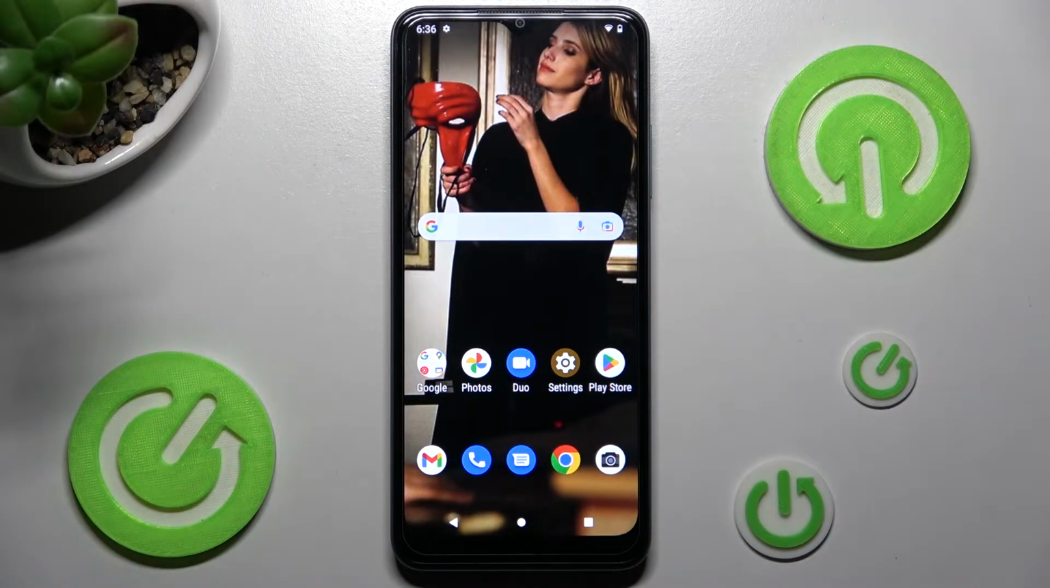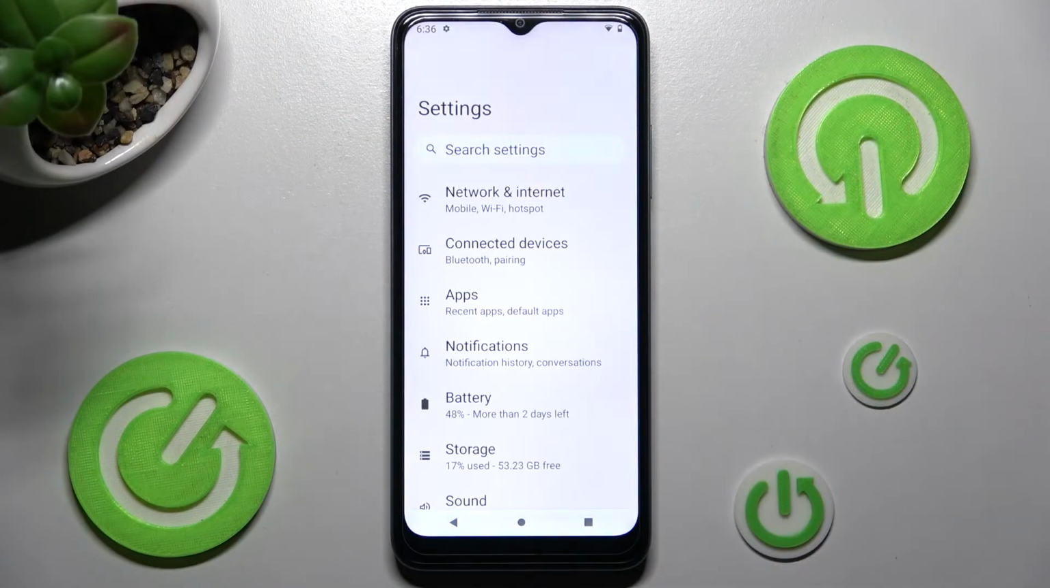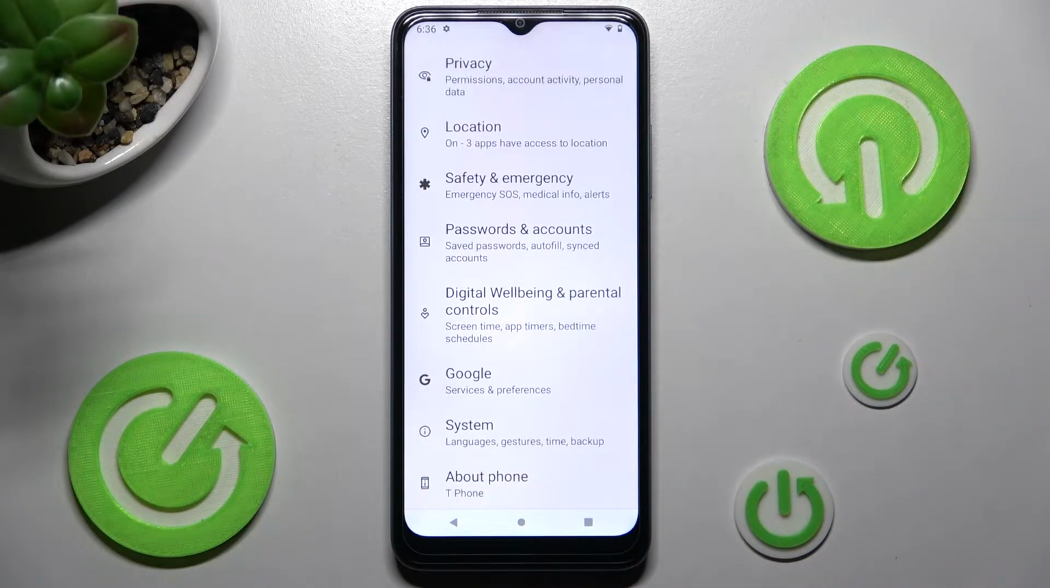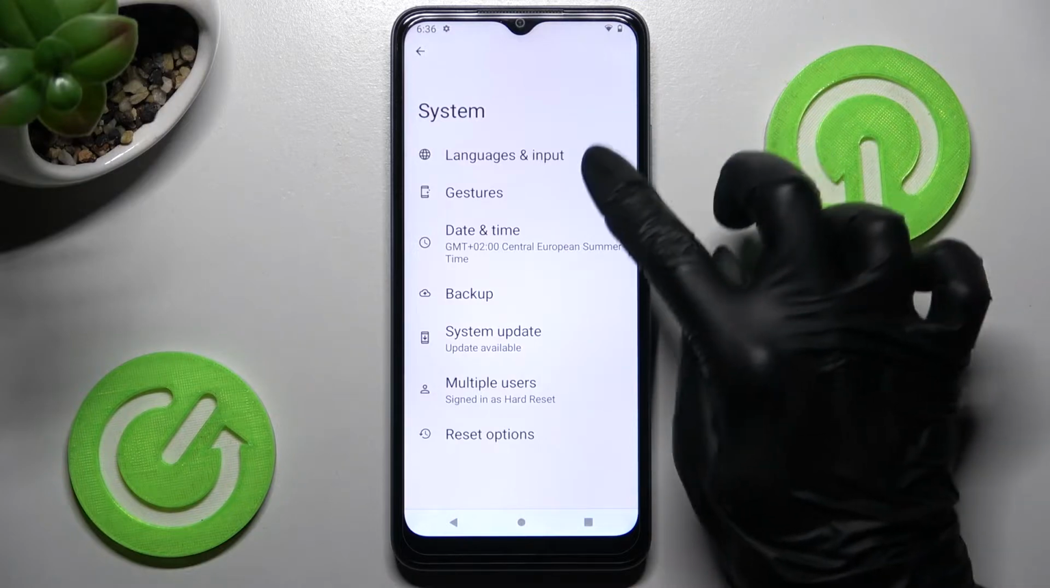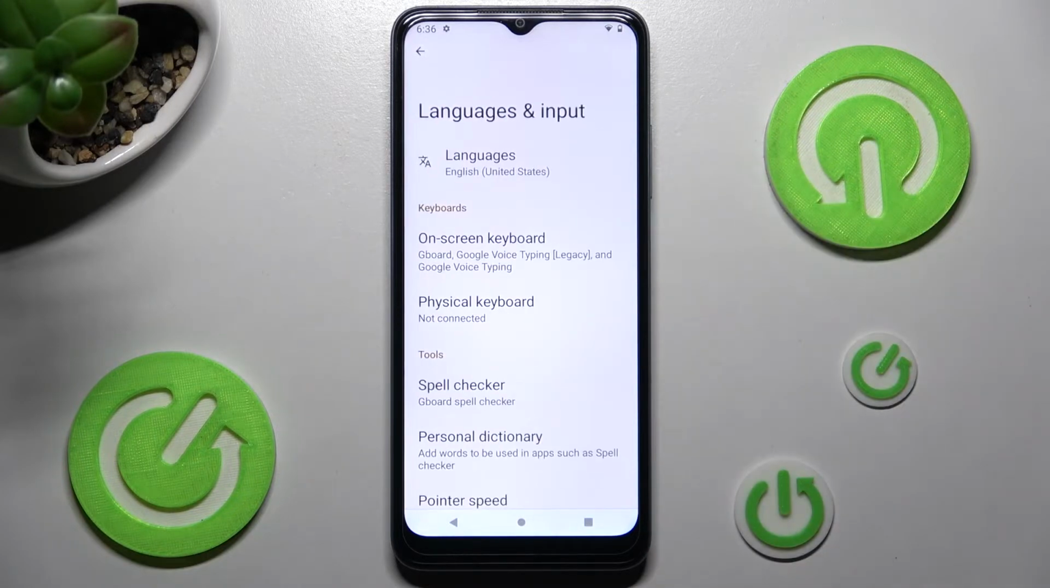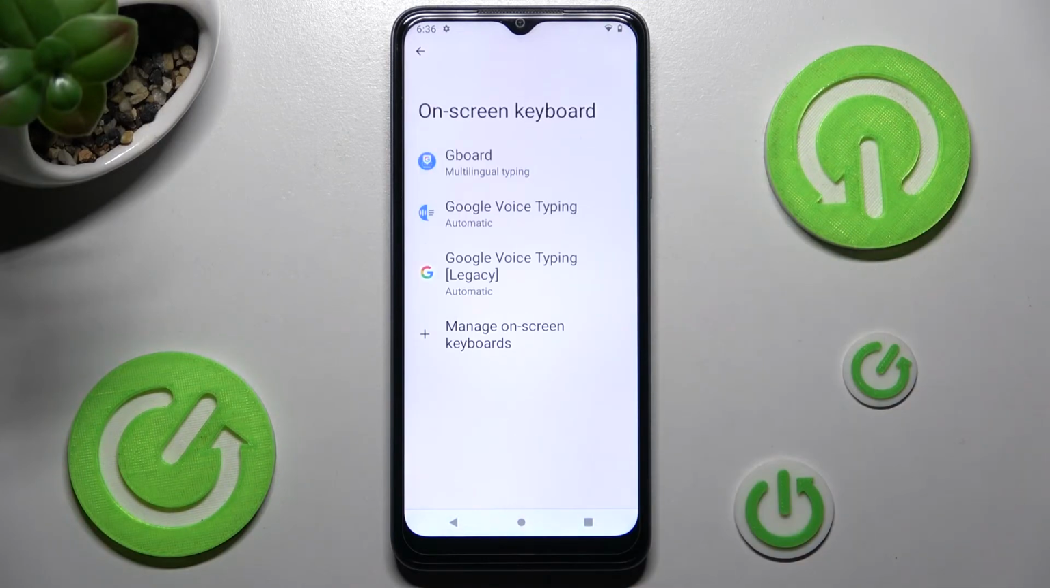First of all, open Settings and scroll all the way down. Then tap on System. Now click on Languages and Input, On-Screen Keyboard, and Gboard.